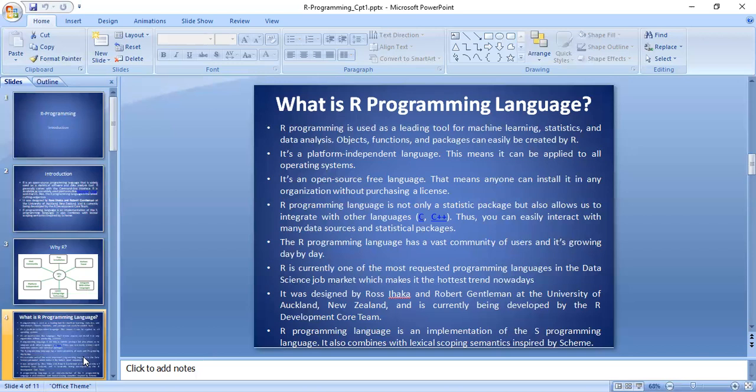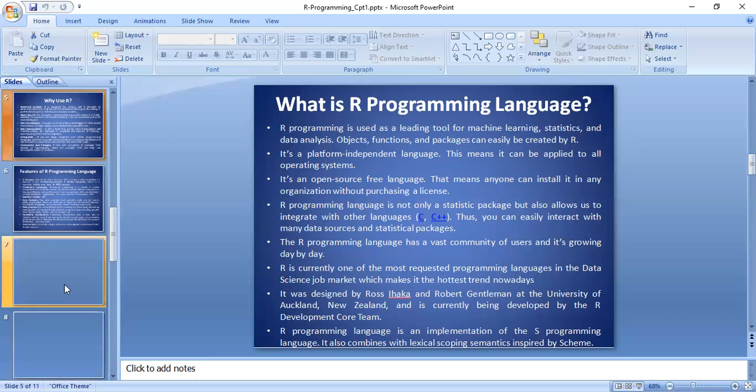It was designed by, as I told you, Ross Ihaka and Robert Gentleman at the University of Auckland in New Zealand, and it was developed by the R Development Core Team. It is also an implementation of the S programming language, as has been discussed here.